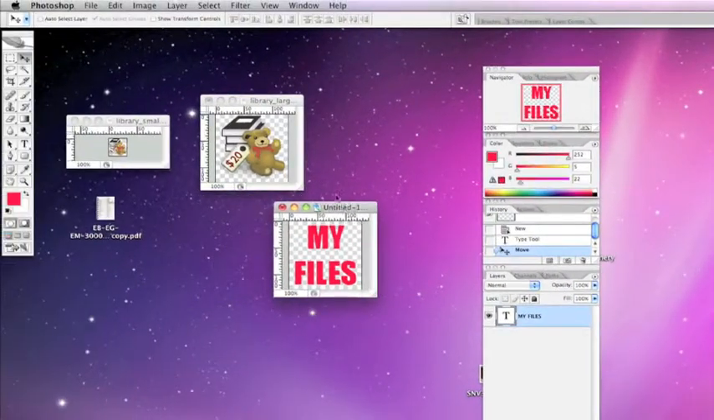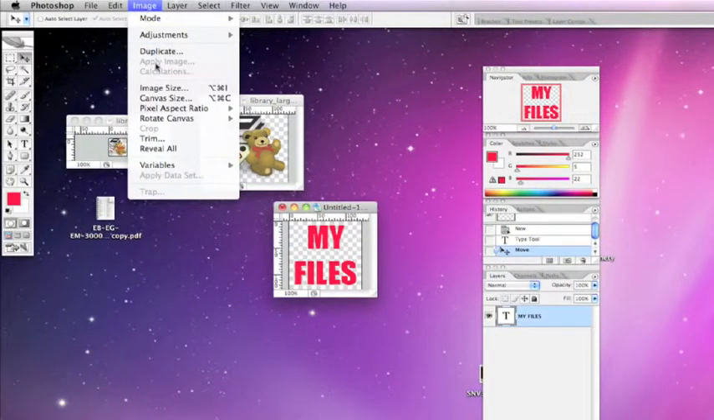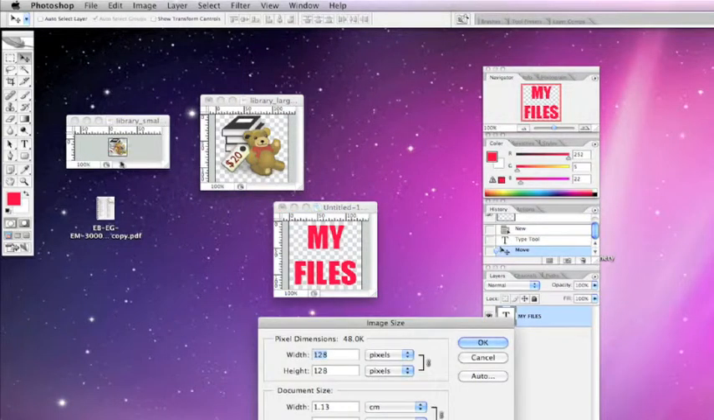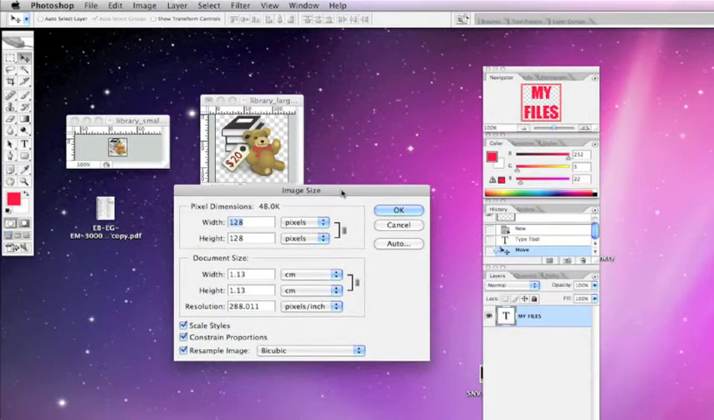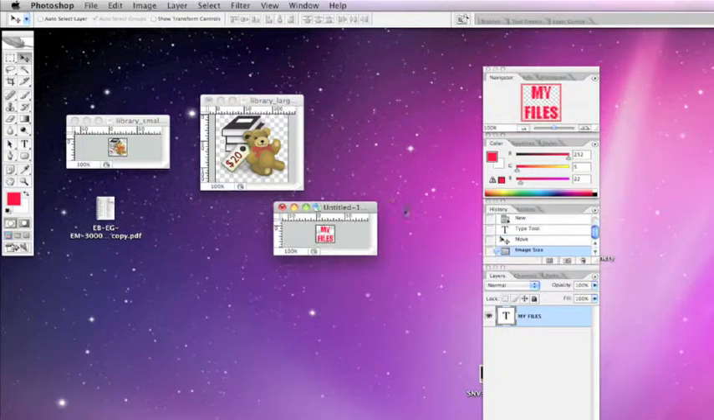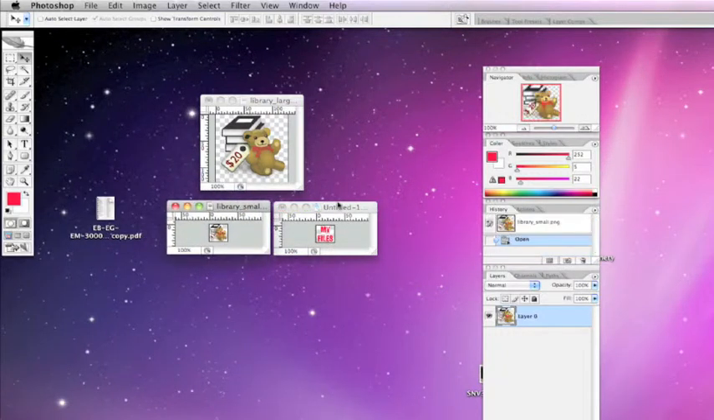Let's go back. Now, what we're going to do is reduce the size of that image. If you can see, I'm still on the large image there. I want to change the size of that, the resolution, to 72. Okay, and you'll notice it's changed to the right file dimensions, and it's identical to the other, so we can save that one.